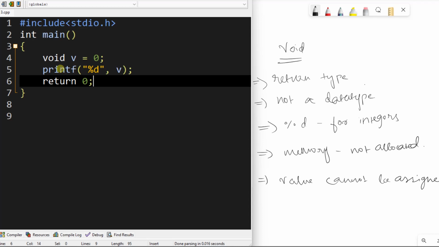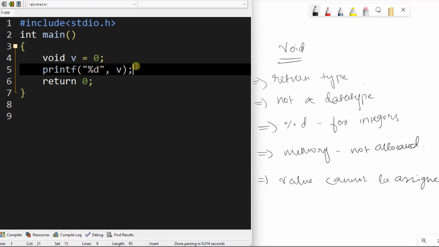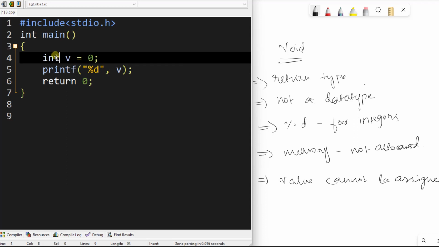So first of all, this statement can be correct because in printf, we are printing an integer variable. If you give int here instead of void, it will print 0. But if you give void data type for the variable, it is a wrong statement, because void cannot be given as a data type for any variable. It is used as a return type in functions and pointers only. So that is the main thing. That is the error in this program.